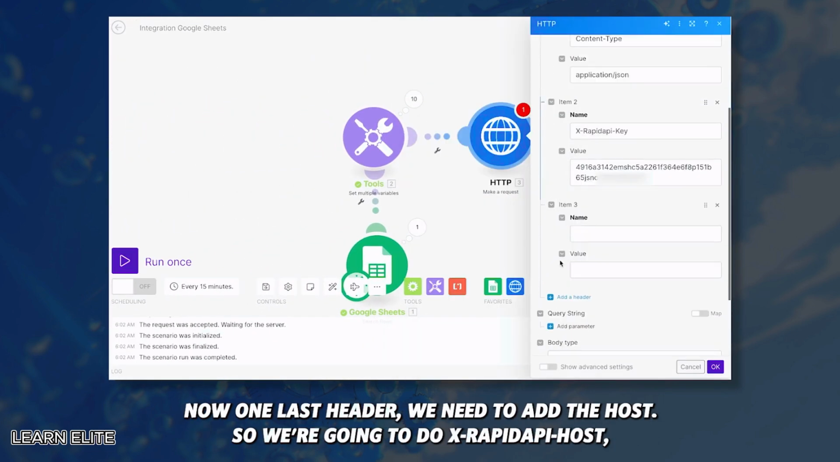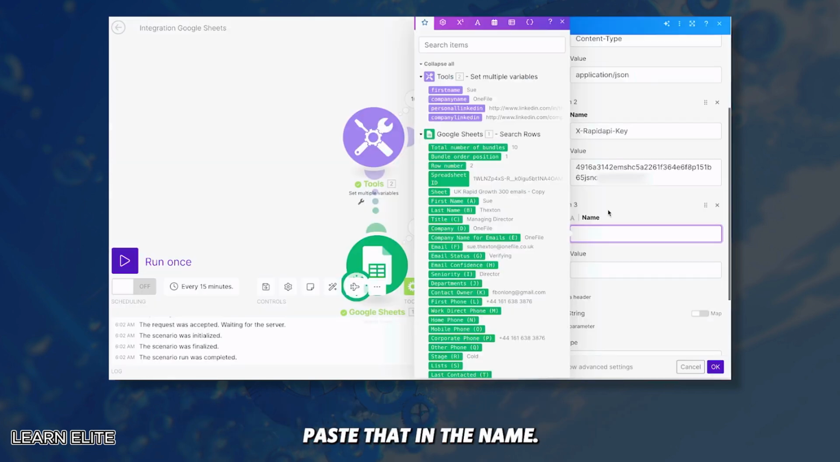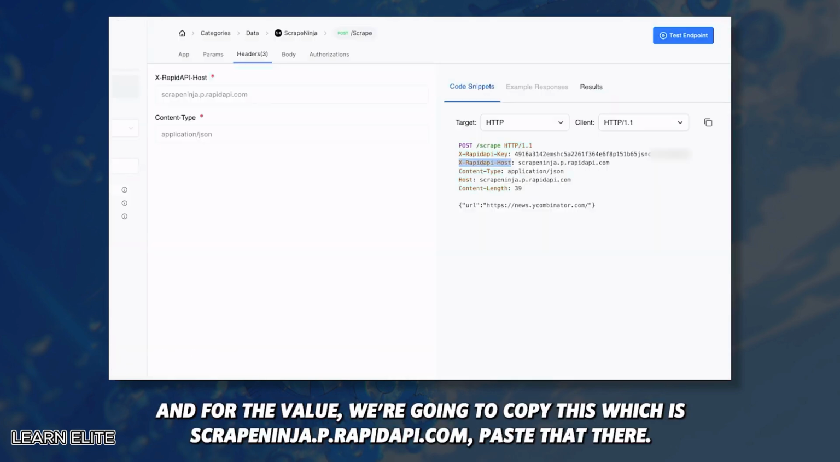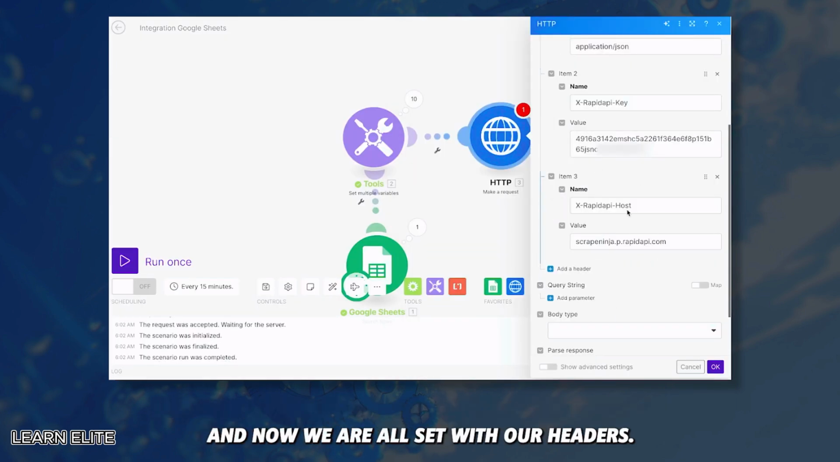Now, one last header, we need to add the host. So we're going to do X rapid API host, paste that in the name. And for the value, we're going to copy this, which is scrapeninja.p.rapidapi.com, paste that there. And now we are all set with our headers.